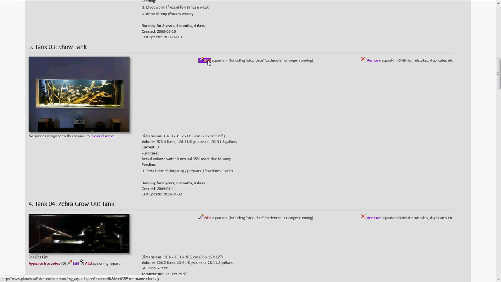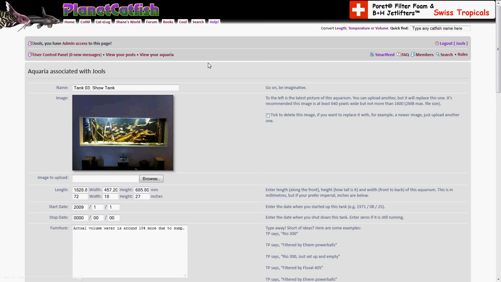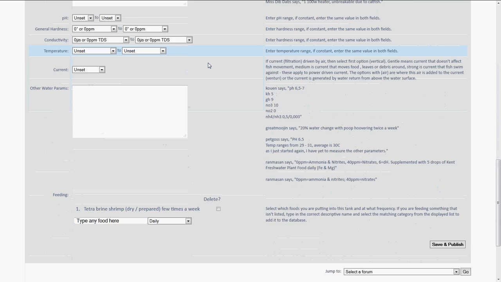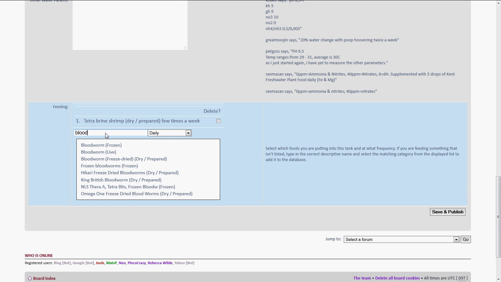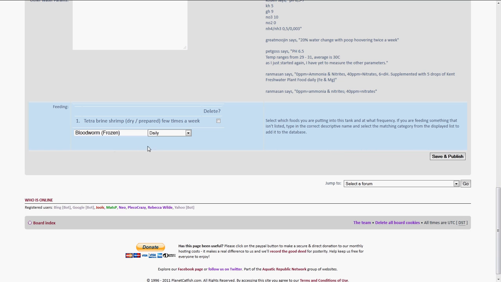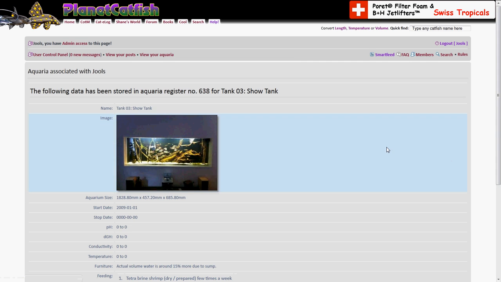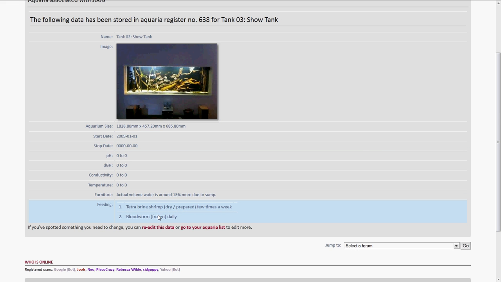To do that, I click on Edit Aquarium, scroll down to the Foods section and type in part of the food that I'm searching for. For example, blood for bloodworm. See here we can select frozen bloodworm. We're going to feed that daily and click on Save and Publish. Confirmation that that's been saved is here.